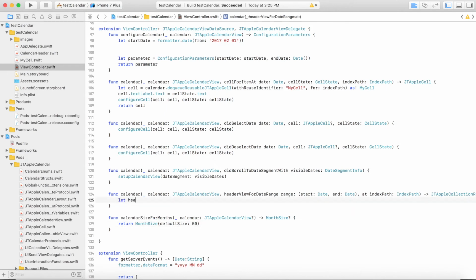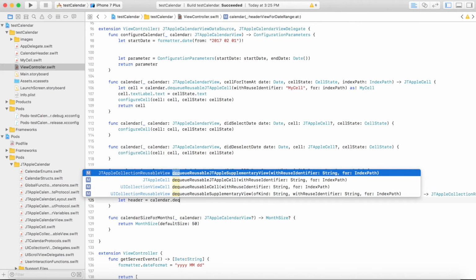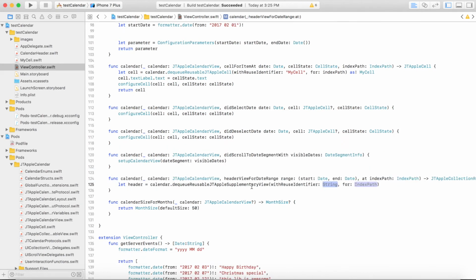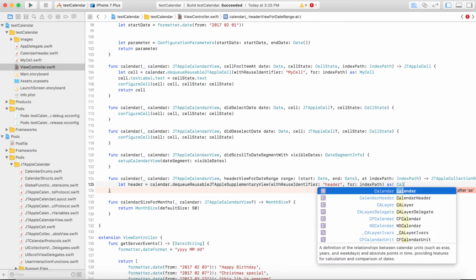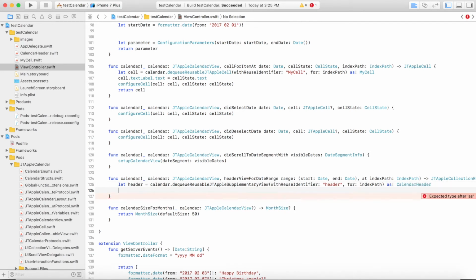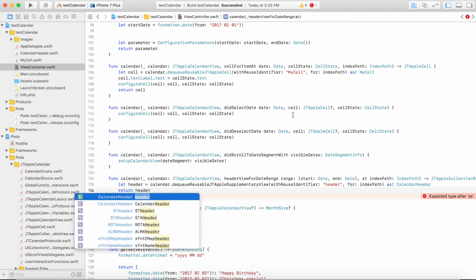And next, we're going to instantiate a new header view. We're just going to dequeue a reusable supplementary view. Let's just do that right now. For the identifier, we use the same one that we registered with on Interface Builder, which was header, and then we just passed the index path. We create it to be the same class, which is our calendar header class, and we finally return it.